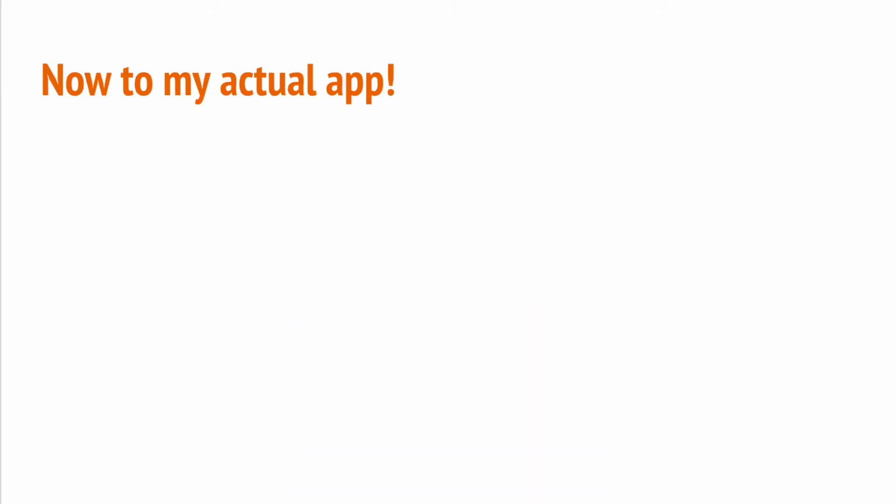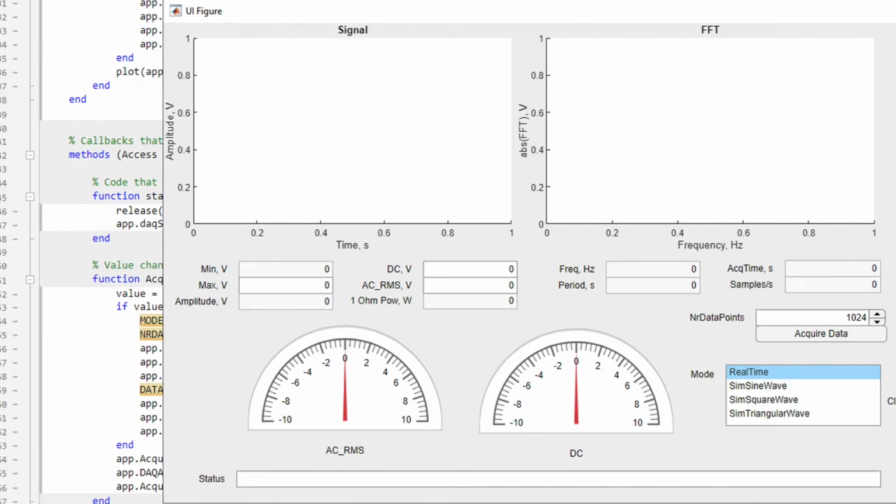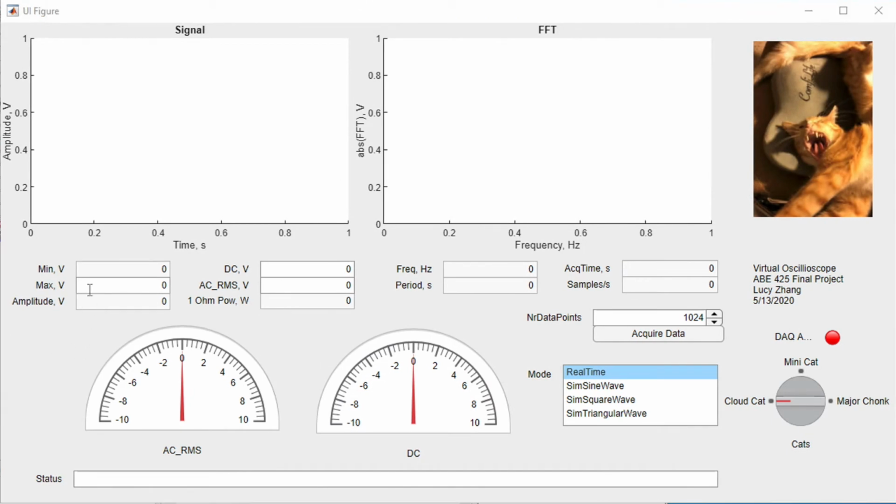Now I will show you a demonstration of my actual app. Okay, so this is my app. As you can see on the user interface, there are two axes, the time domain signal plot and the f of t plot. Underneath the plot are the values obtained when we run the app, like the min and max voltage, the amplitude voltage, the DC and AC RMS voltage, and the power in watts. On the right, we have frequency, period, acquisition time, and samples per second.